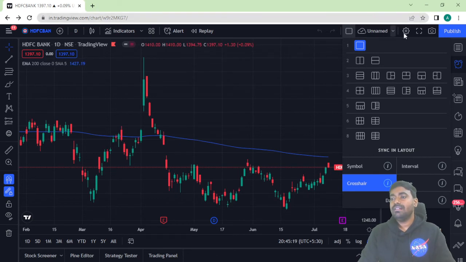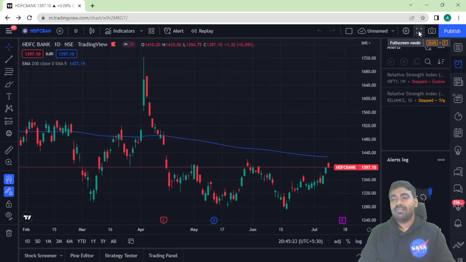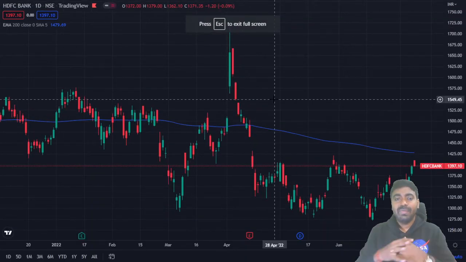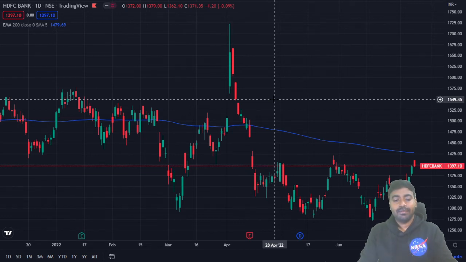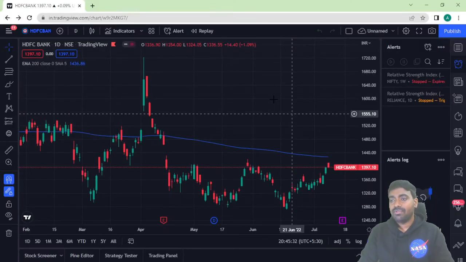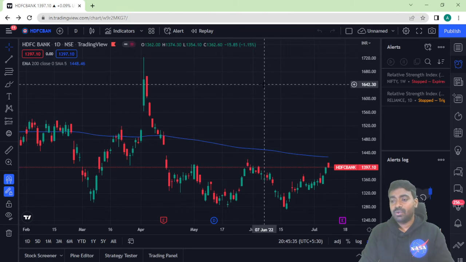In the same manner, you can see here there is a settings option where you can choose something. Full screen is basically, take the example, I want a big screen to analyze the stock, so you can just choose this full screen. Now I'm pressing escape so that I get back to the original screen.